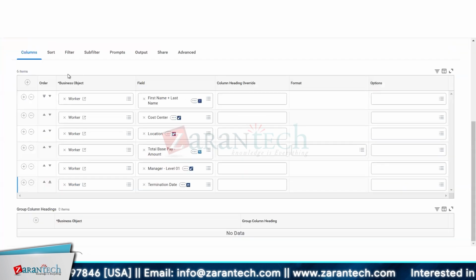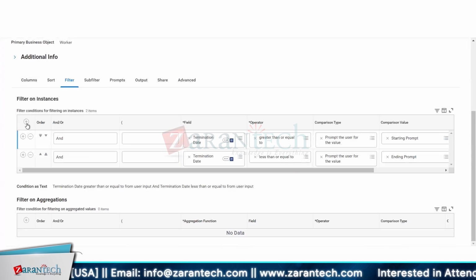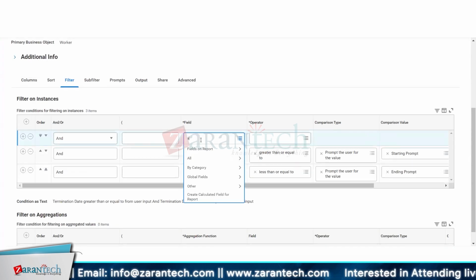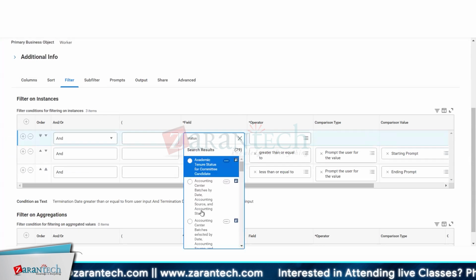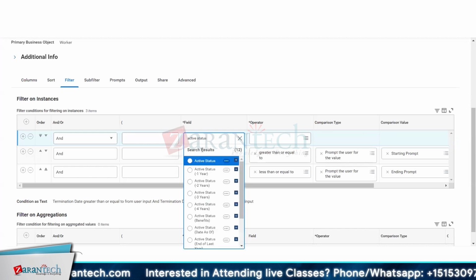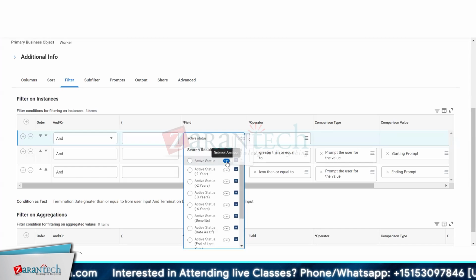So the first filter you should be putting up is only terminated employees. Check for the status. What status? I think that would be the active status field. Yeah, I was looking for the assignment status, or I don't know, I couldn't find it. Yeah, you see, active status.